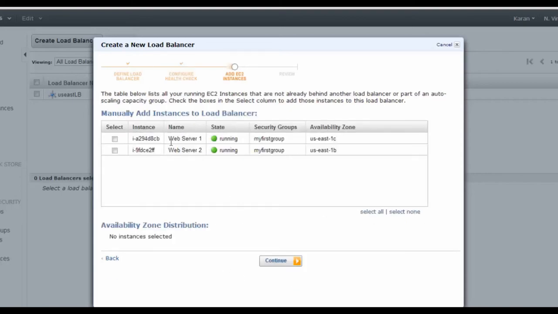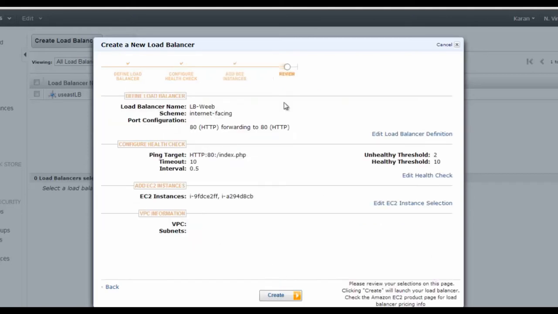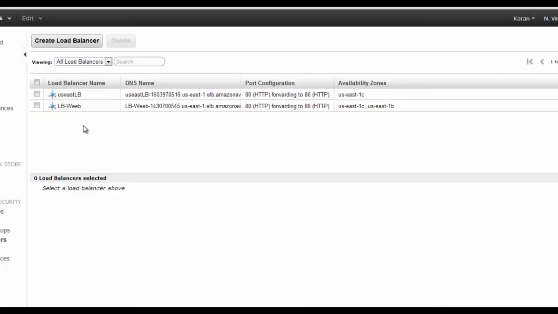Now here you can specify the number of instances that you want to include in your load balancer. It's always advisable that you have at least 2 instances, and both instances need to be in different availability zones. This is the summary. If you need to edit anything, you can still edit. Otherwise, just click on create and close.